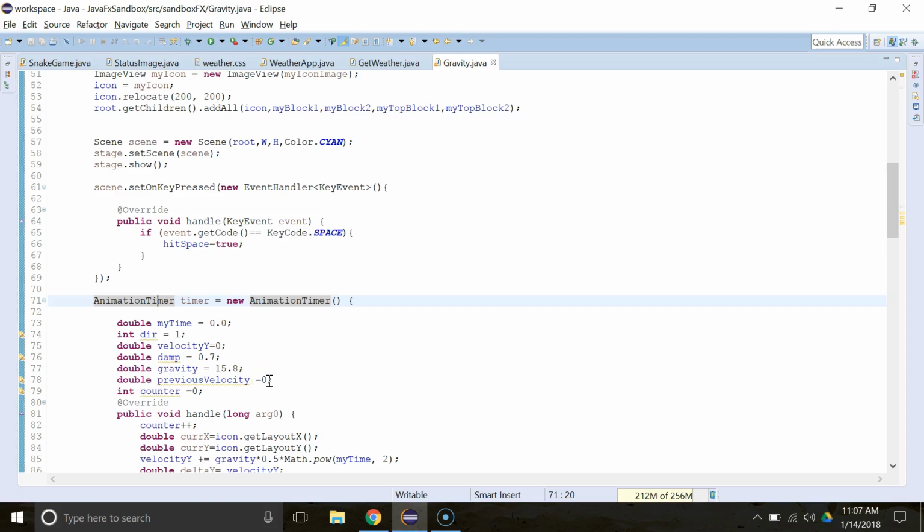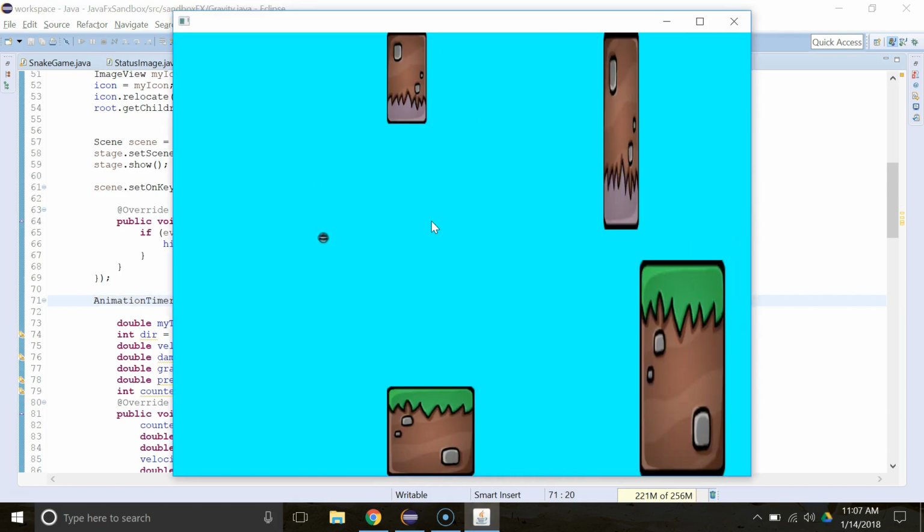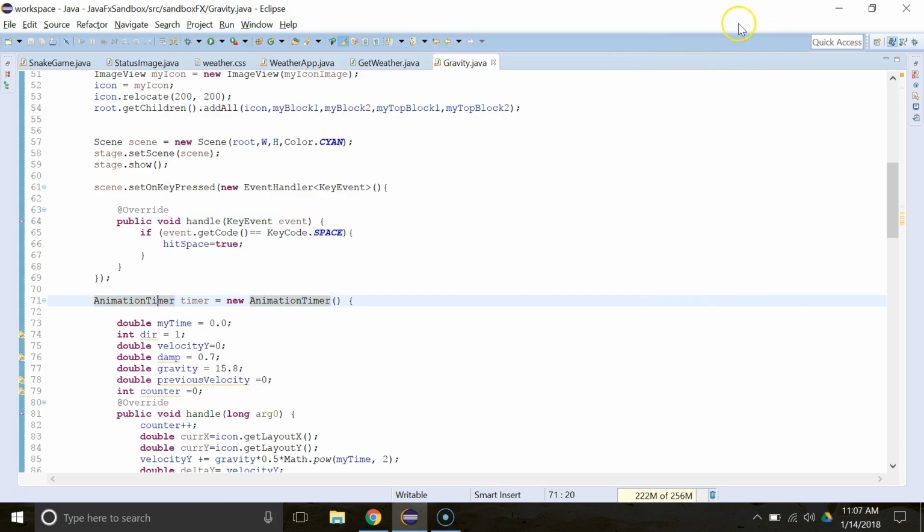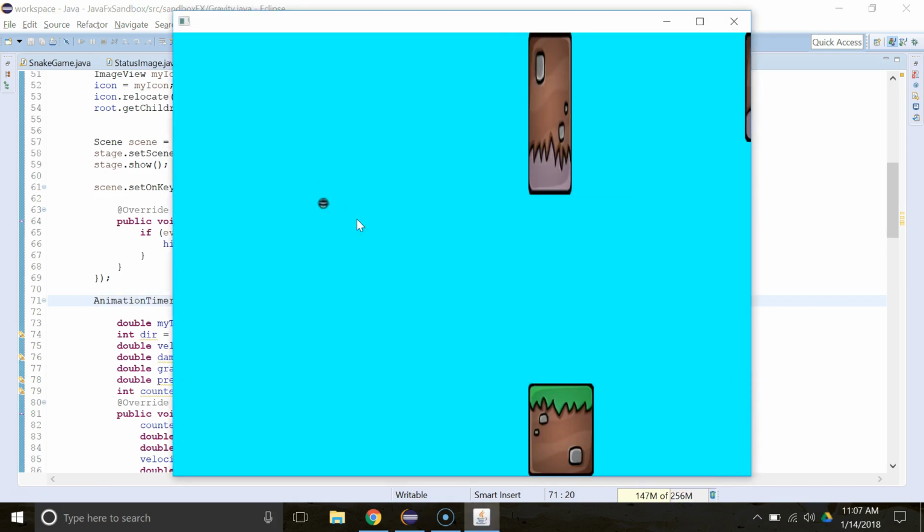Alright, so we're going to take a look at another game here. This is like a Flappy Birds game. I wanted to show you two things with this. First of all is how do we get this gravity feel? And then second of all is how we get the blocks to essentially move through space.